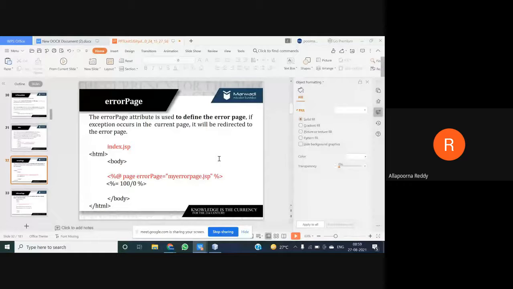Next, coming to the errorPage attribute. What is the errorPage attribute used for? It defines the error page. Suppose when you are creating any JSP page, sometimes your code goes wrong, or syntactically a tag may or may not be closed. Some small errors occur, what you call exceptions, right? When this type of exception occurs in the current page, then that page will be redirected to the error page which you are using, right?